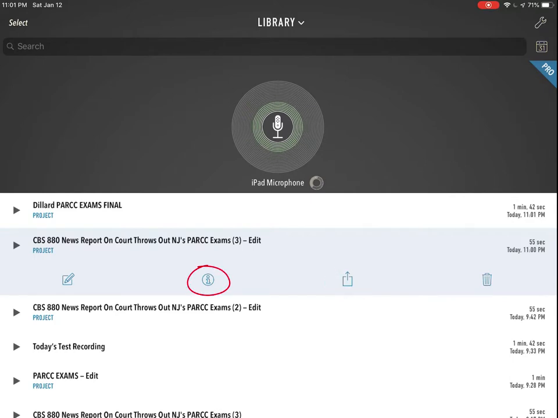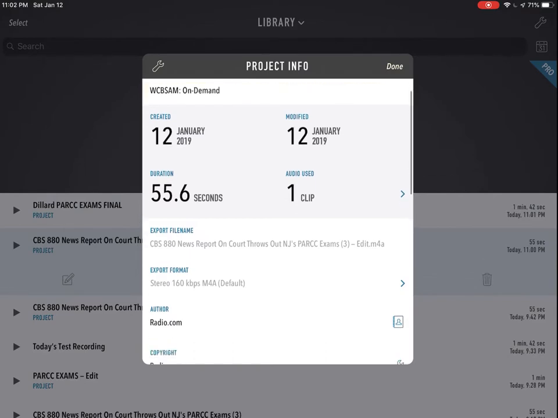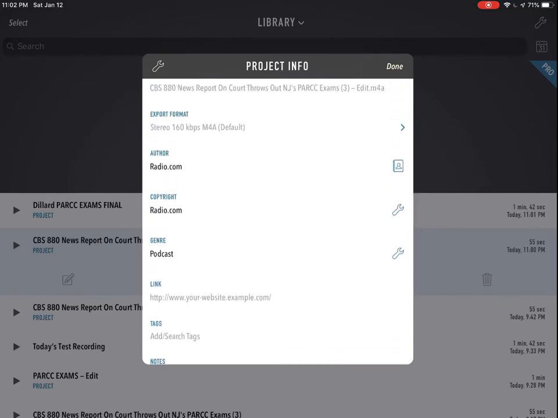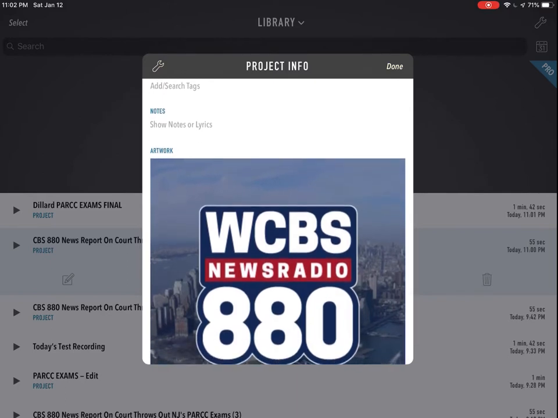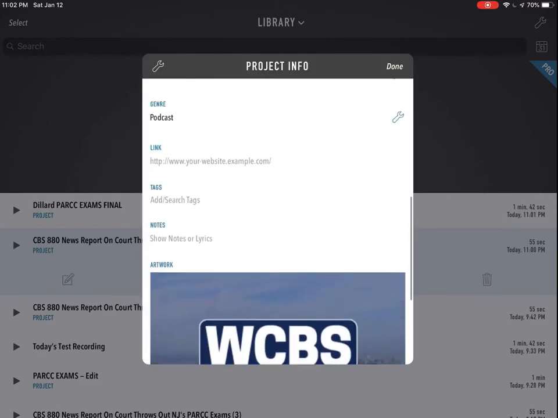The eye icon really is just for information. If you look at it, you can see the name of the news report I put in. If you scroll down, you can actually see it's a podcast. Well, I put panic podcast. And the artwork with this particular sound that I downloaded is CBS 880 News. You can actually put artwork with it, which is kind of cool.